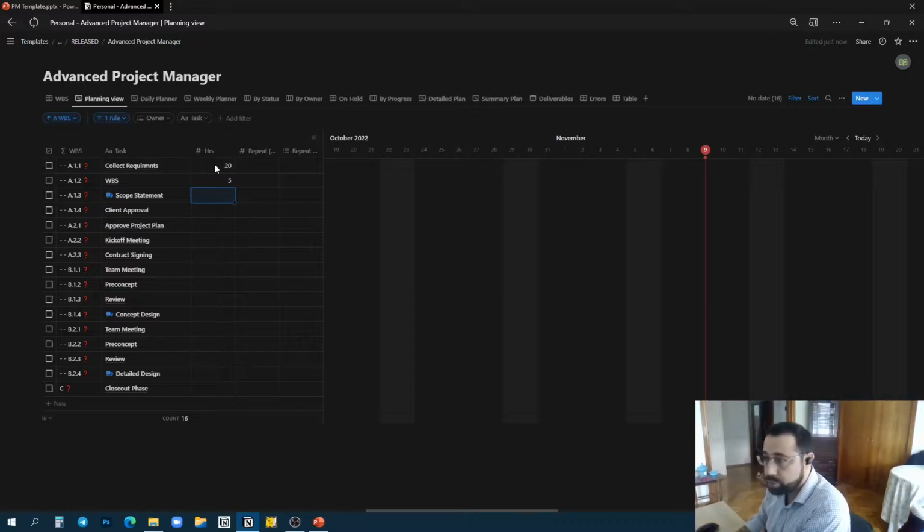I need 5 hours to create the work breakdown structure. The scope statement will require another 10 hours. Client approval, I will need 10 hours because you have a meeting, you discuss, they give you some comments, you go back and do it. Actually, it might take 20 hours. Approve the project plan, let's say 5 hours.